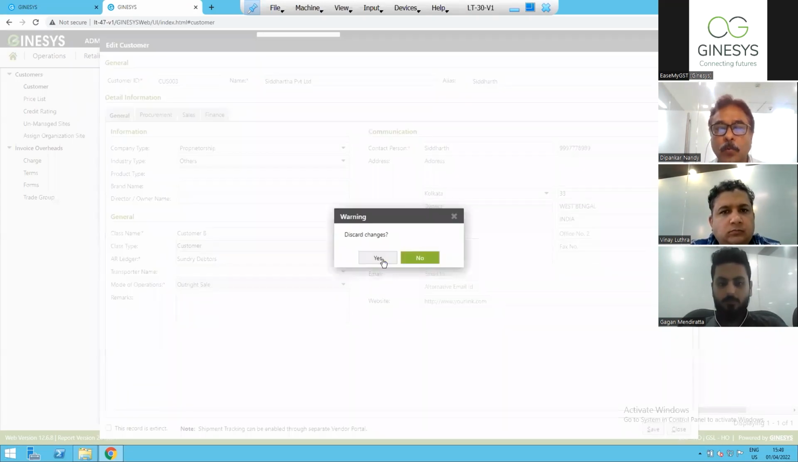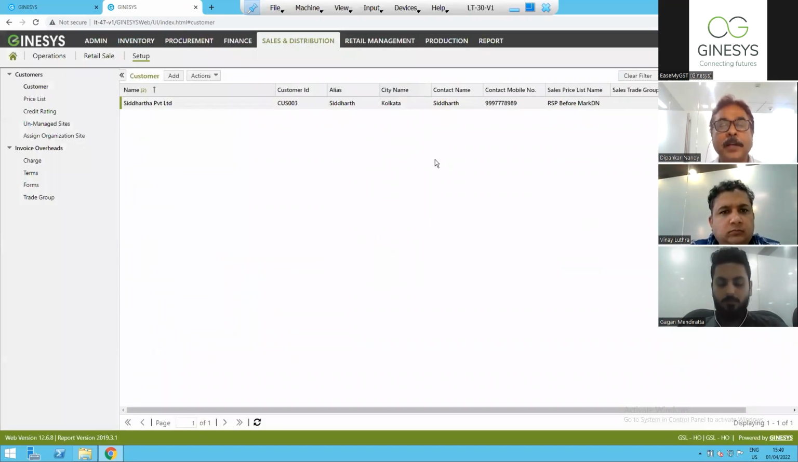For S&D outright customers, there is a mandatory unmanaged site. Without an unmanaged site, you cannot move. That means if Siddharth Private Limited is a customer and they have a single unit, single location, then in that case also, one customer should have one unmanaged site.